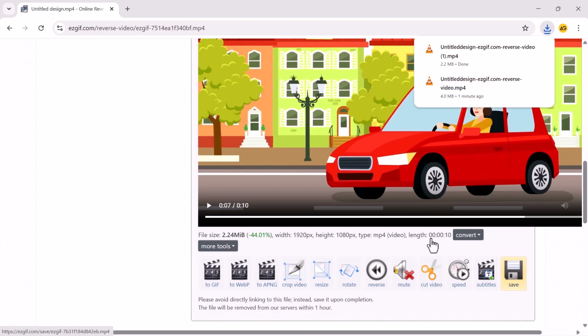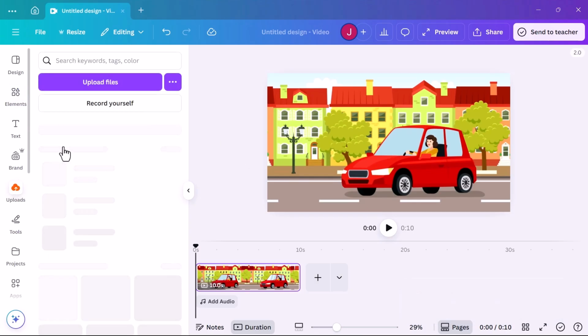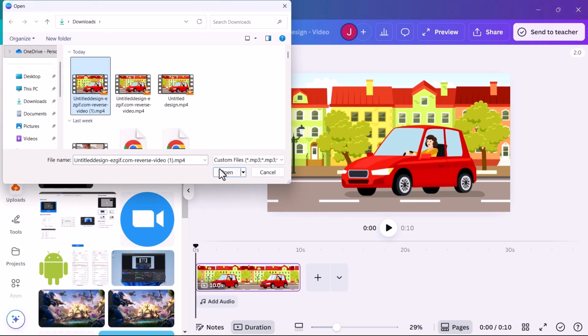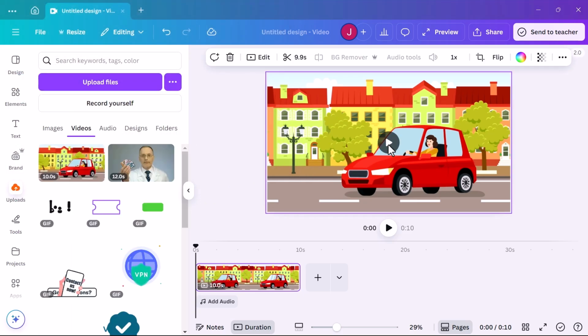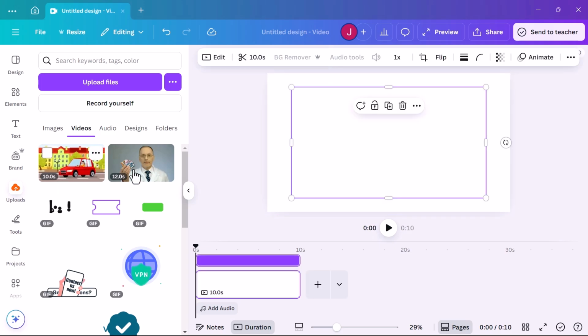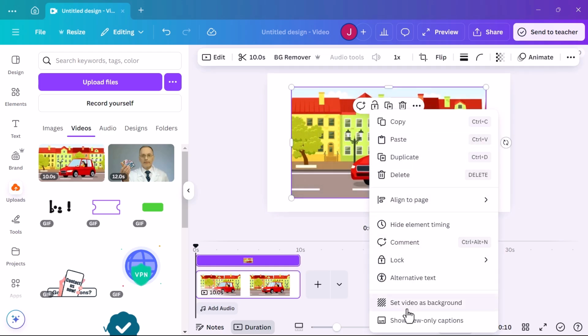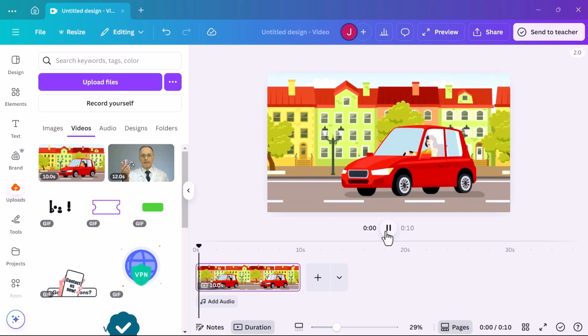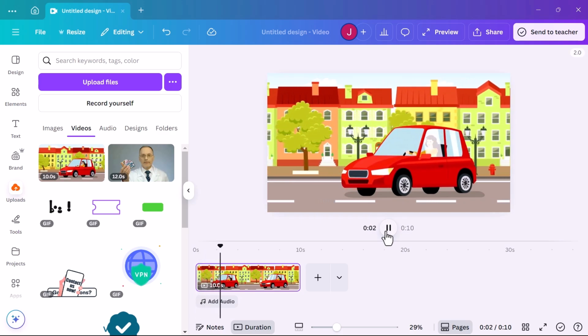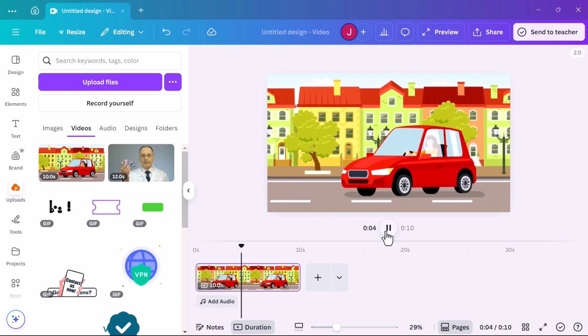Now, if you want to bring it back into Canva, simply upload the new video or drag and drop the reversed file onto your project. Delete the original video and place the new reversed video. And that's it. Since Canva doesn't have a built-in reverse option, using a third-party tool is the best solution for now.